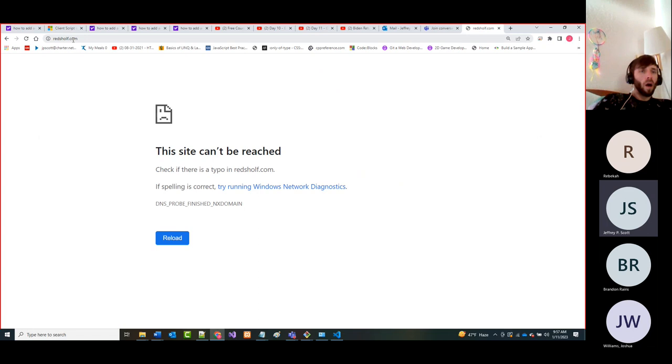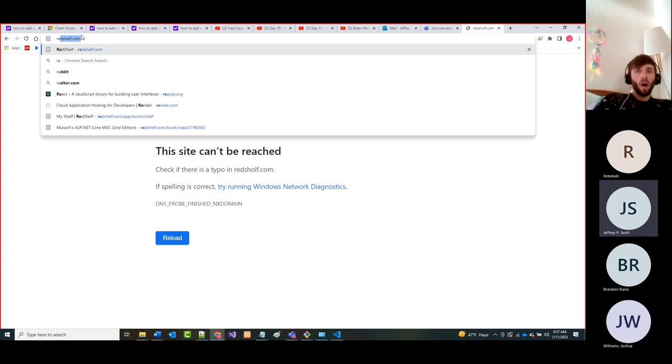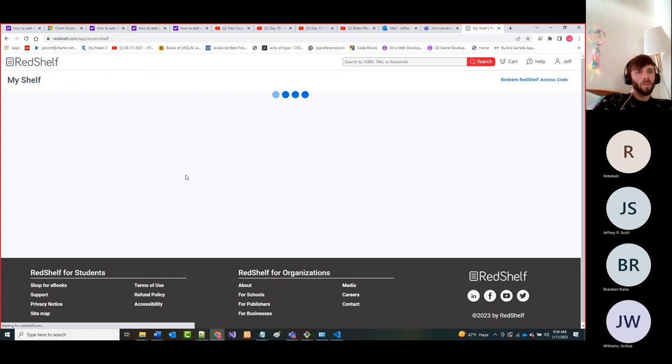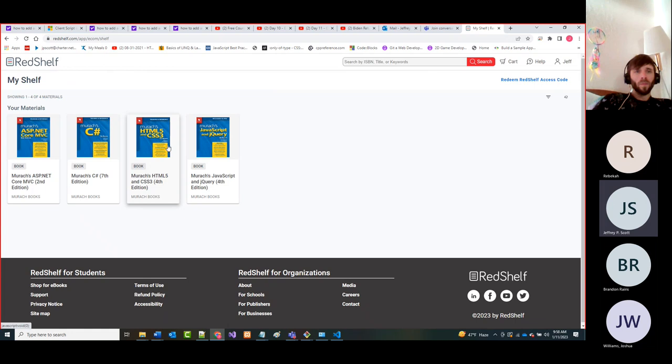Redshelf.com. All right, and I go in as Jeff, and it'll show me the books that I have on my shelf. And notice there is the Murox. Oh, and doggone it, I've got the old edition of the book. I'm going to get a hold of them during the break. In fact, I don't have to do that. I've got what I sent all of you.